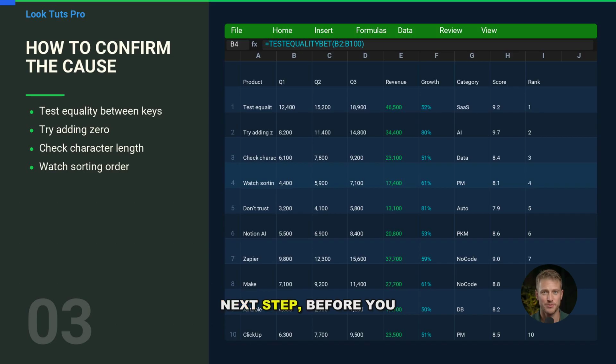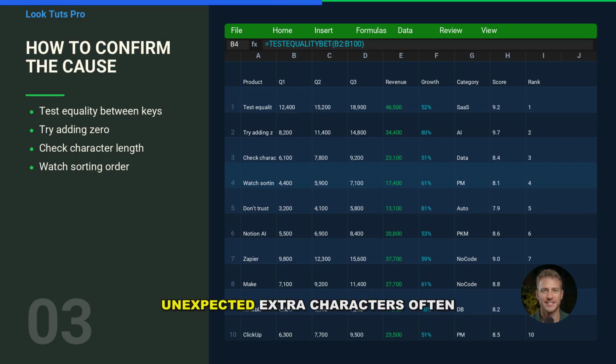Next step. Before you convert anything, confirm the mismatch. First, test the key with a simple equality check between the two values you expect to match. If it returns false, you have a comparison problem, not a lookup problem. Next, check whether the value behaves like a number. Can you add 0 to it and get the same value? Or does it stay unchanged as text? Another quick test is to measure length. Text values have a character length, and unexpected extra characters often show up there.